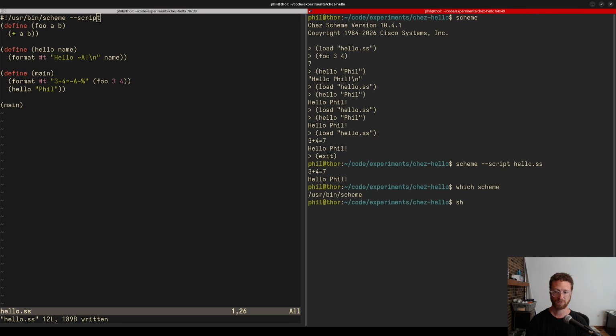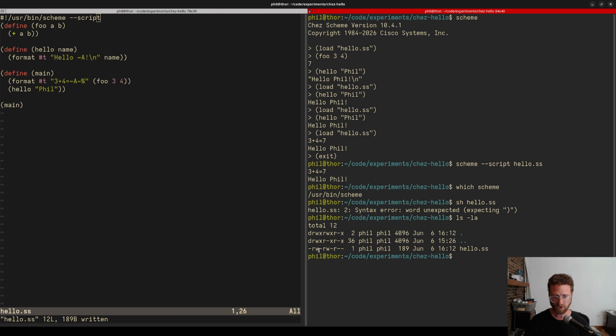So I can now do shell hello, I believe, was this hello.ss? Can I do it like that? Oh, wait, instead of shell, I'll make it executable, because if you look at this right now, there's no executable bit set for this hello.ss file. But if I do set it, I can do, say, sudo chmod +x hello.ss.